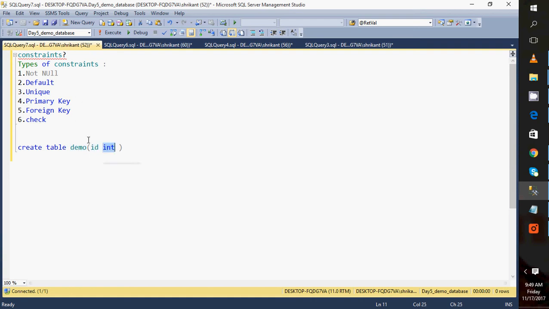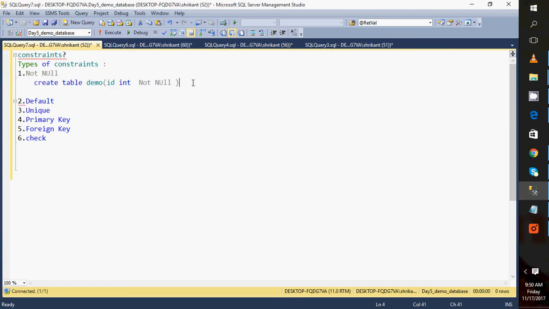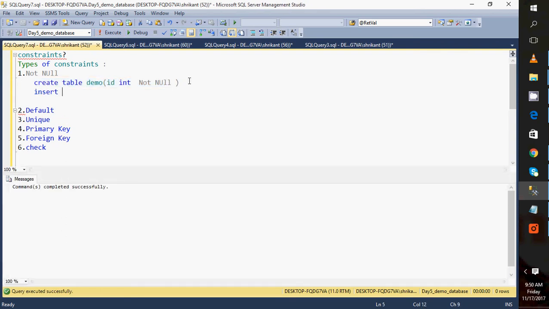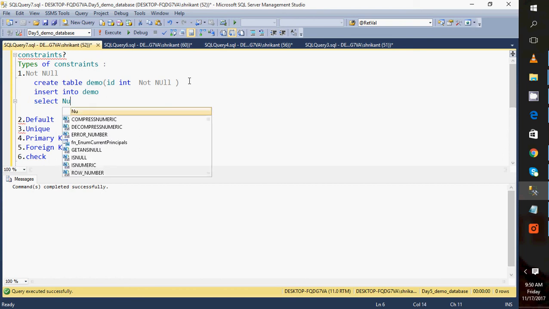Now if I want to say that this ID column should not contain null, and I'm creating it this way, it means I'm specifying the not null constraint. Let's try to show you practically. So I just created a table called demo. I'm trying to insert some data in it. Insert into demo, and let's specify the null.